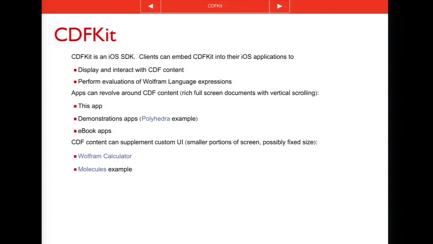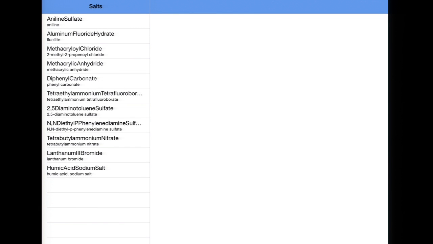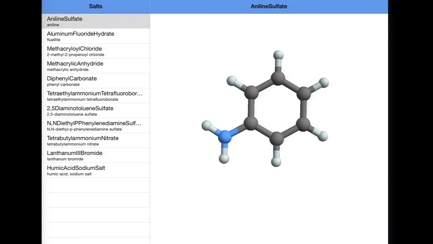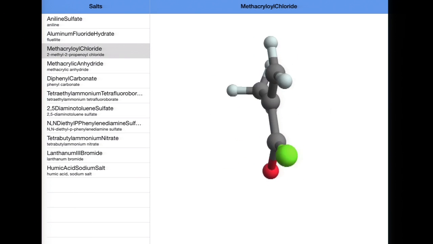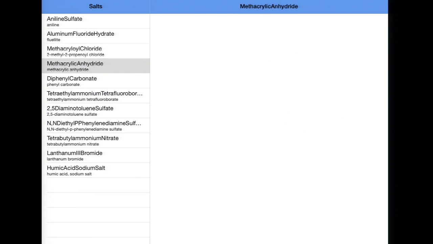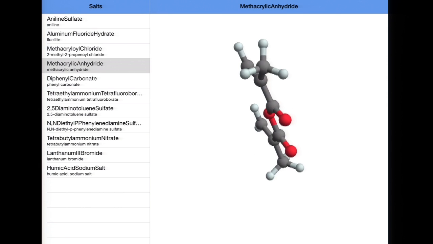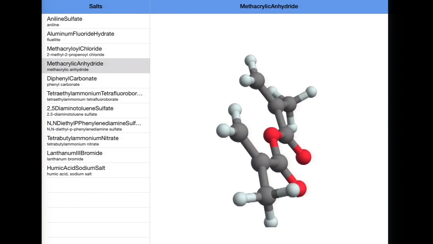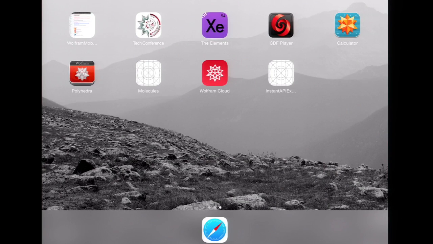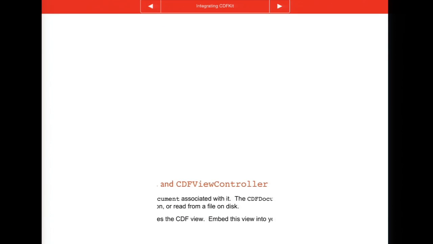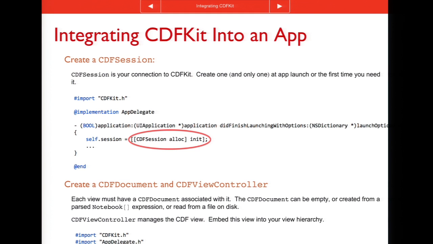And here is another example app that we include with the CDF-Kit. This is called Molecules, and we have one pane of CDF content here, and then we have a custom UI built around it where we can pick and choose different molecules, and it just displays the molecule plot for those. And we can rotate them, we can zoom in, and explore these. So those are the types of apps we can create.